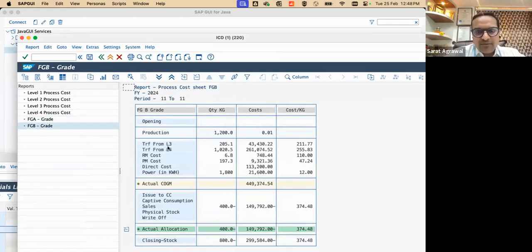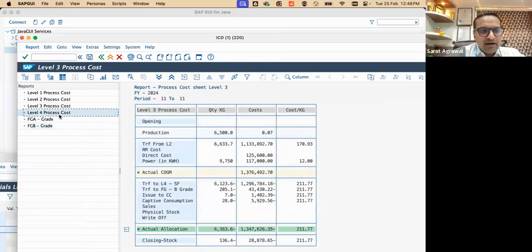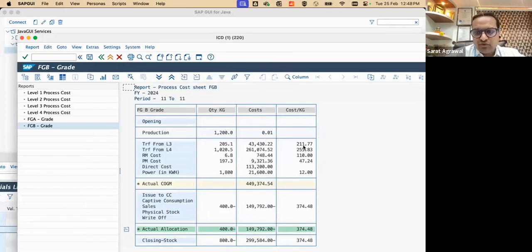In B grade, we have used the L3, L4 material and the cost accordingly for L3 and L4. If you remember, this L3 cost is 211 and L4 cost is 255. Similarly, in the B grade we have used 211, 255 and all the other costs are coming, let's say raw material cost, packing material cost, power cost, etc. And here we have sales because these are finished goods, so finished goods we are selling. So 400 quantity is sold and 800 is in the closing stock.